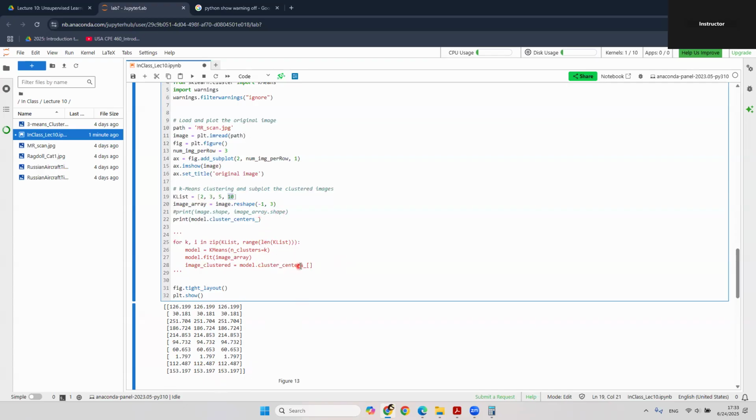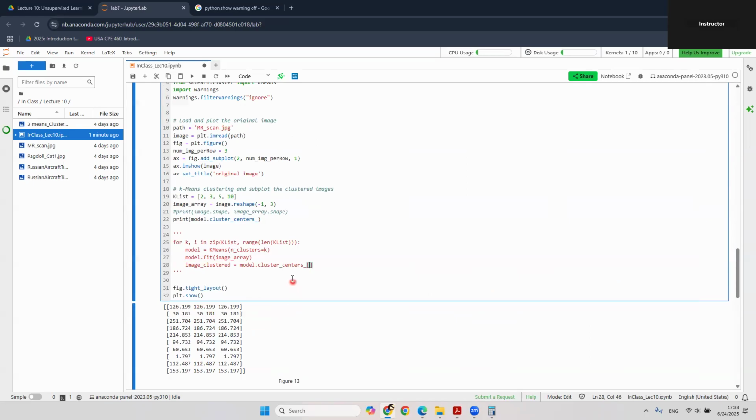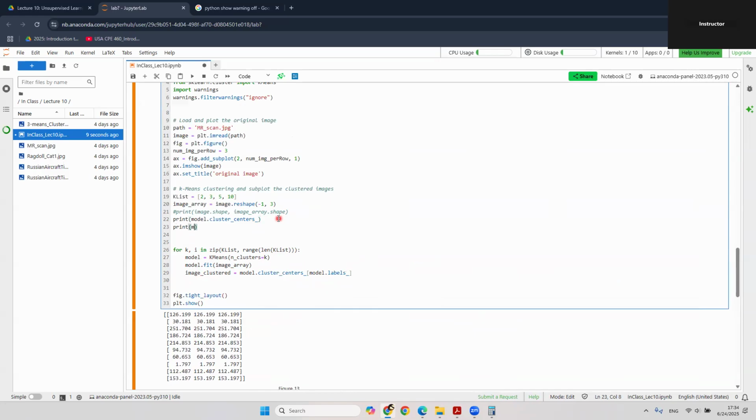Okay, so now I have the clusters. Let's say it's 10-means clustering. That means the whole image will be composed of these 10 colors, which are right here. Then the problem is that for each image point or pixel, what color should I choose? So what I need to use here is model dot labels. Model dot labels tells you the label for each point. So I can definitely print it again.